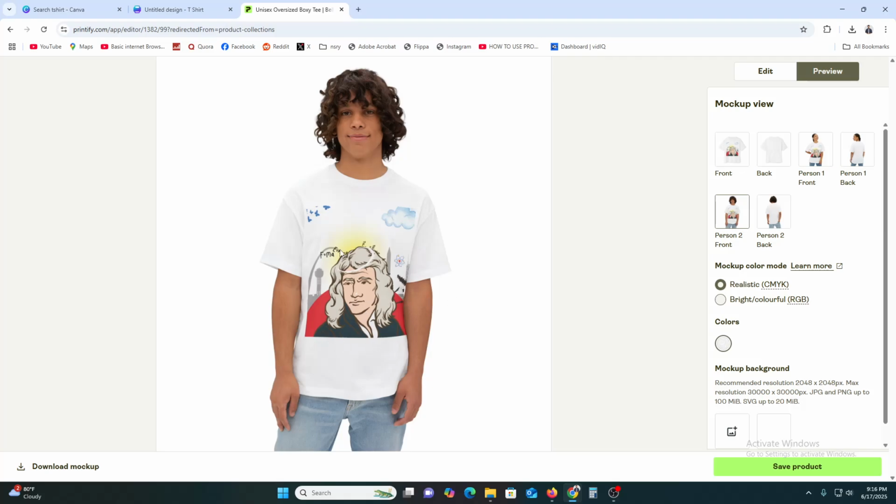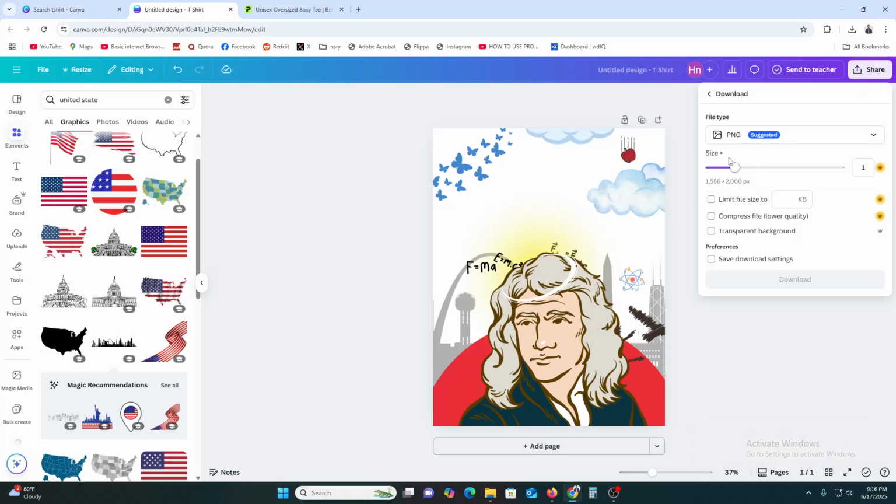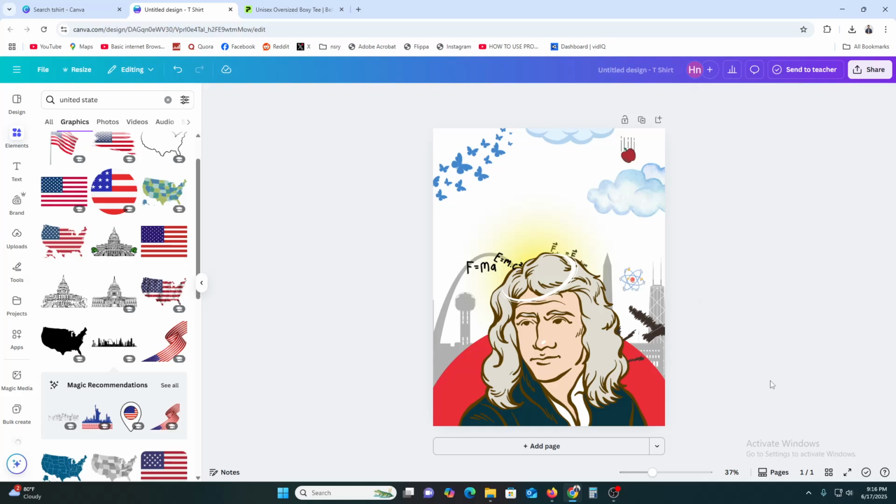So I hope you understand how you can design a t-shirt. And always remember one thing: whenever you download an image, you just need to click on share, and make sure that your file type is PNG. So I hope you understand how easy the process was.